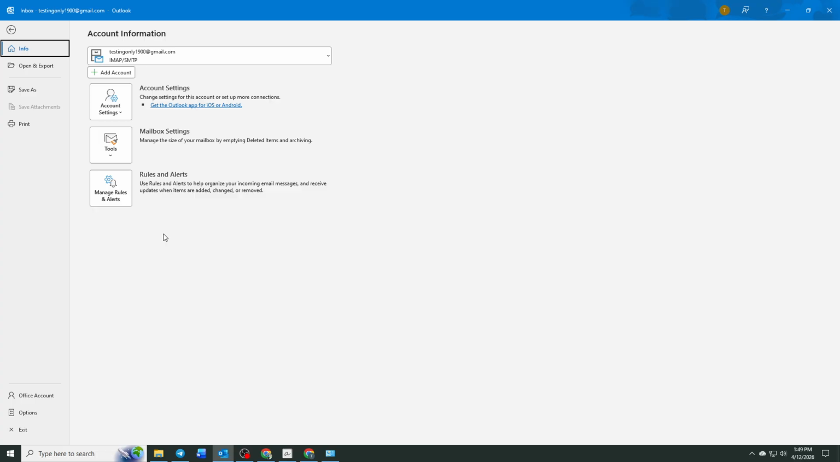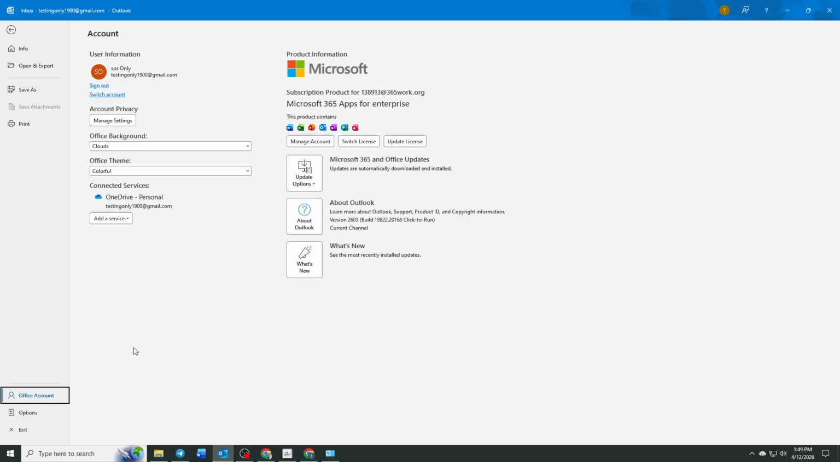After clicking on File, direct your attention to the menu on the left-hand side. From there, select the option labeled Office Account. This section contains information about your Microsoft Office setup, including product details and update settings.